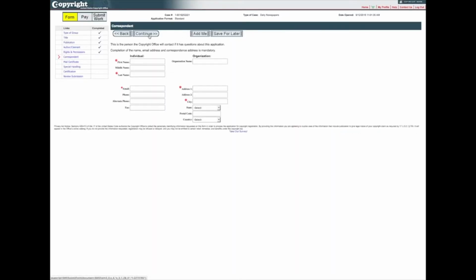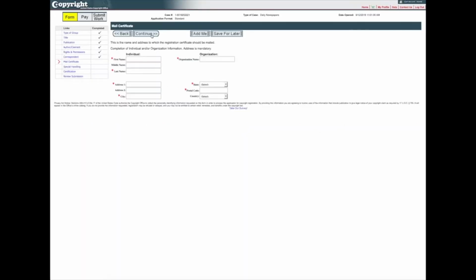On the correspondence screen, give information for the individual the Copyright Office should contact to answer questions that may arise during the examination of your claim. On the Mail Certificate screen, enter the address where the registration certificate should be mailed.